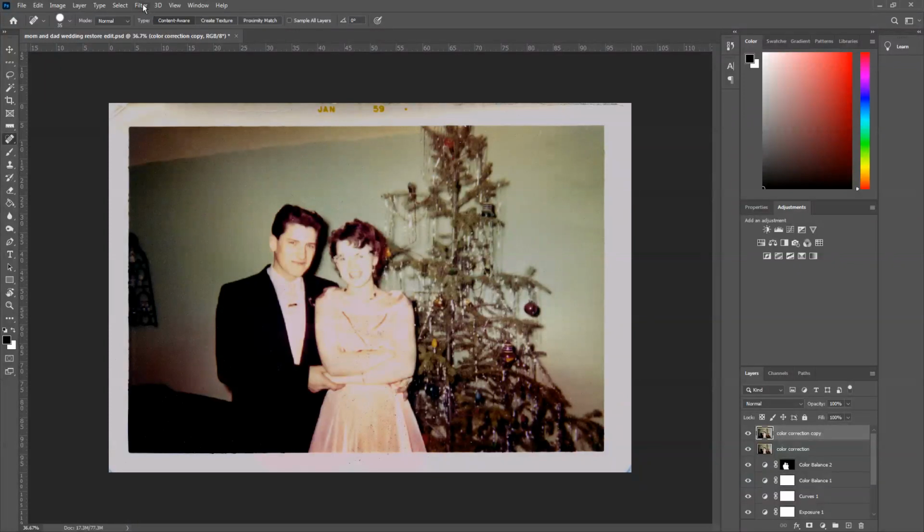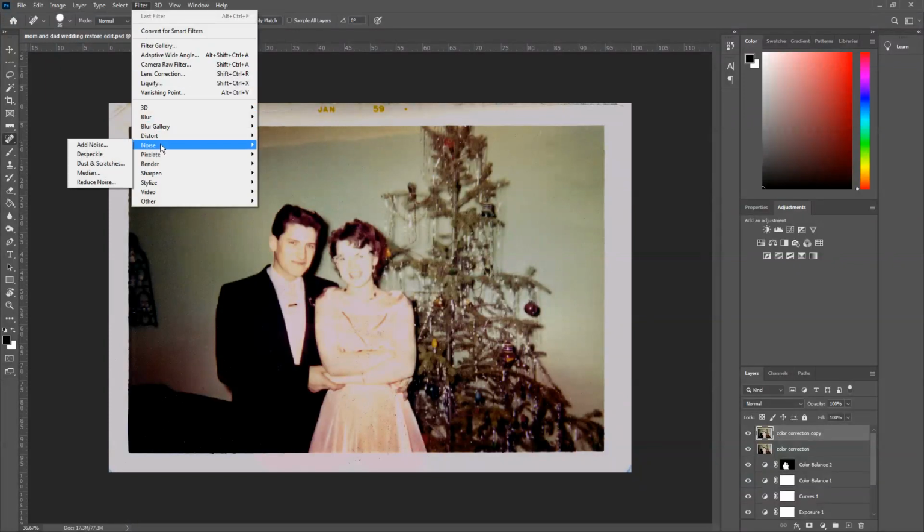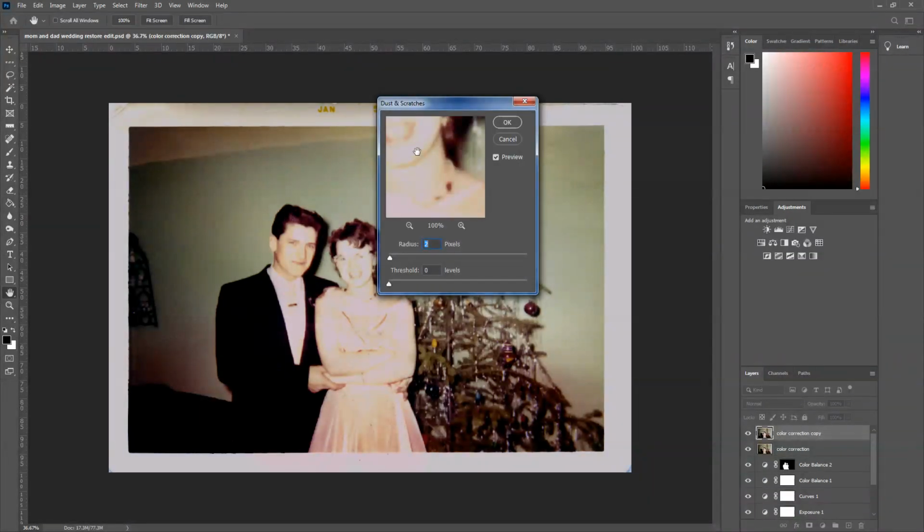I would go up into my filter and under noise, I've got this dust and scratches. And so I would zoom into a spot where you can really see some dust and scratches, like maybe here on his suit. I need to see if that's dust on my screen or if that is actually dust and scratches. Let's go down over here. Okay, so we've got some dust and scratches going on in this area and I can increase it.